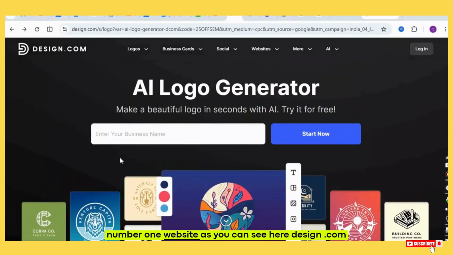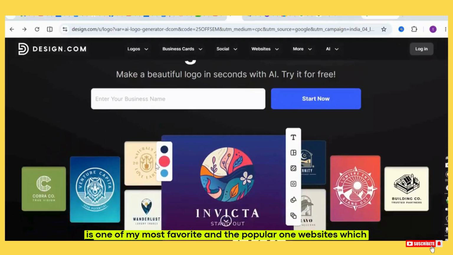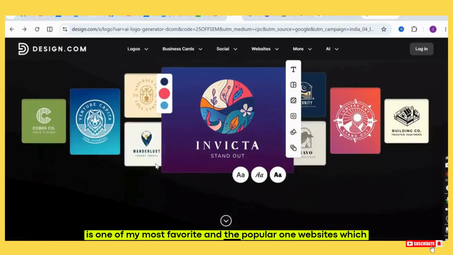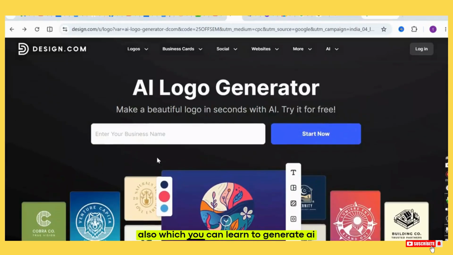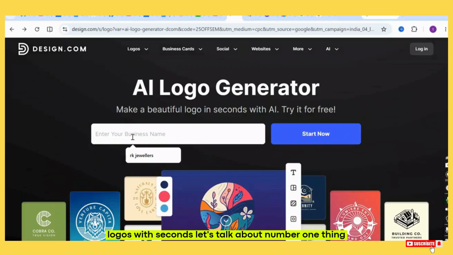This number one website, as you can see here, design.com, is one of my most favorite and popular websites which you can use. Apart from that, there are other websites also which you can learn to generate AI logos within seconds. Let's talk about number one thing.